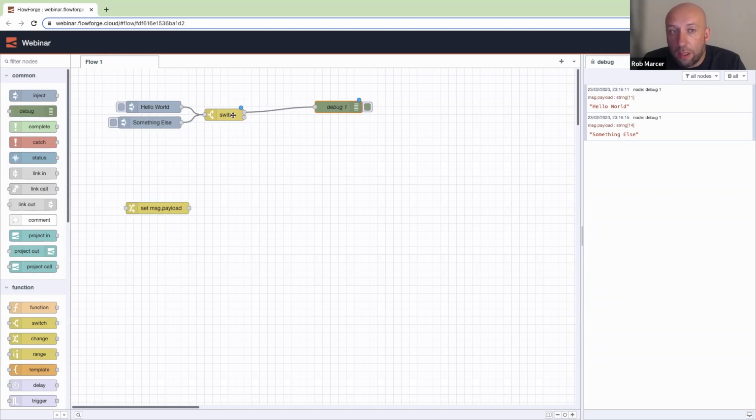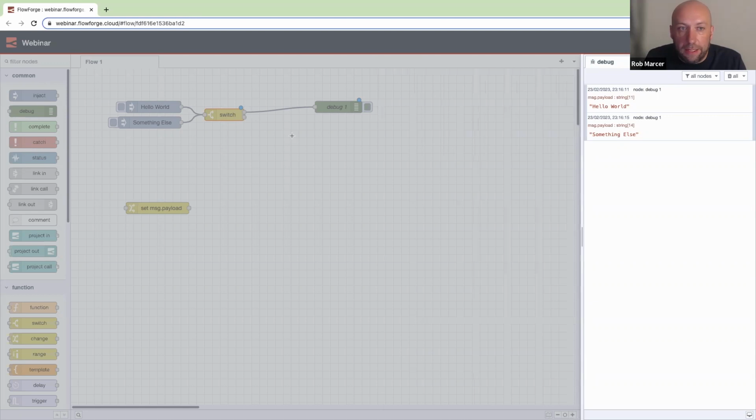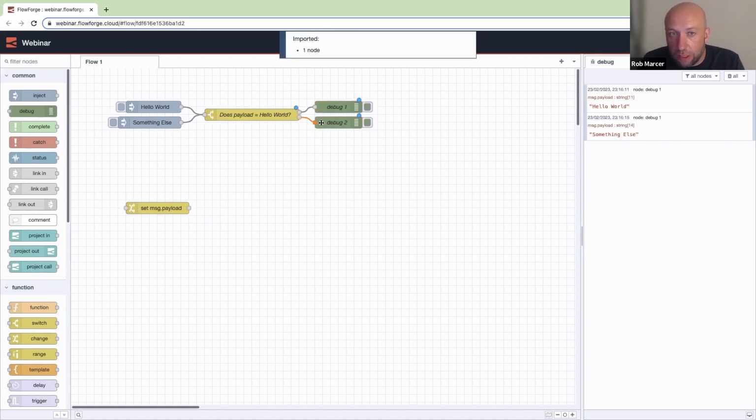One best practice here, or something that I think is a really good idea, to make your flows easier to read, is to name this as a question where the positive answer will be the top path. So let me actually show that. Maybe that'll make sense. So, does payload equal hello world? Okay, so now when I look at that, if the answer to that is yes, it will go out the top, whereas otherwise it will go out the bottom. It just makes it quite a bit easier for you or someone else to read your flows.